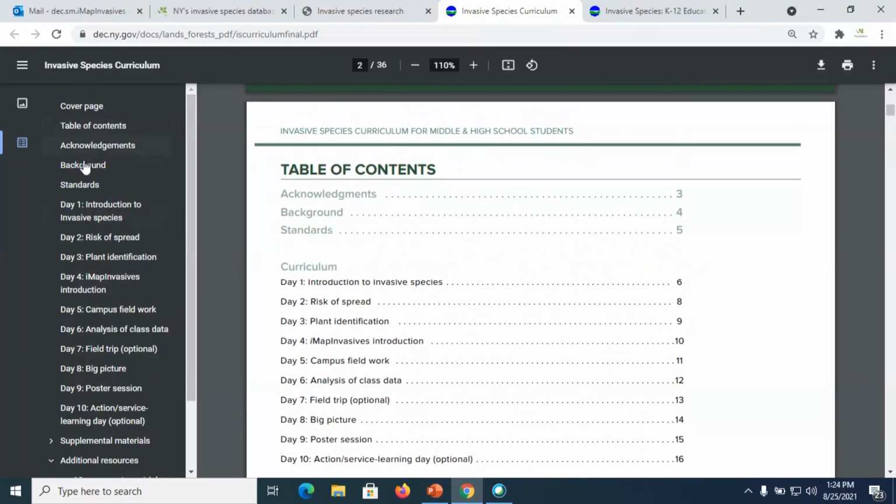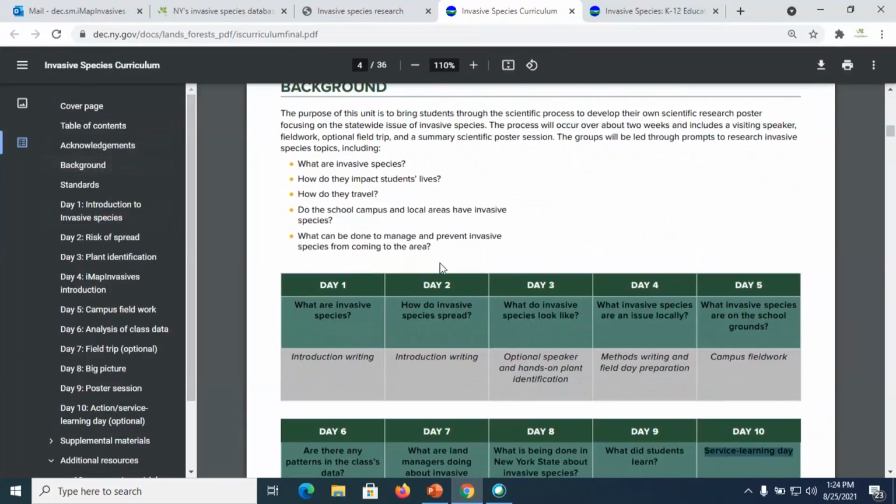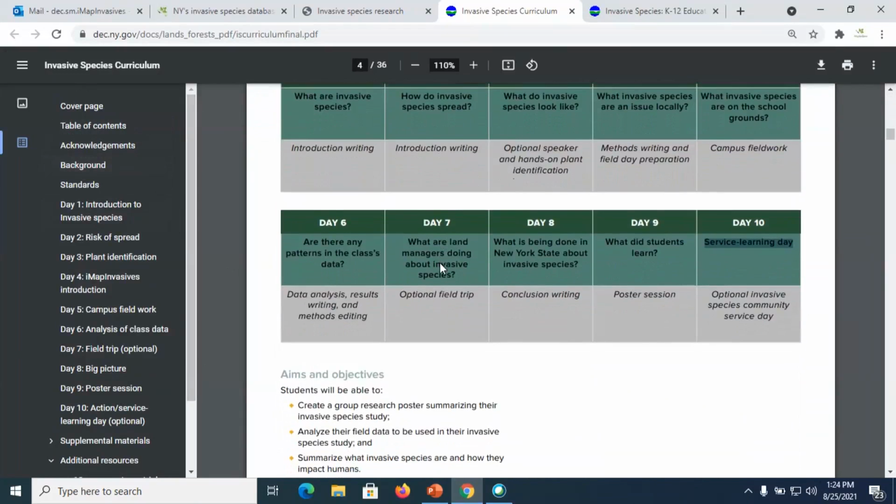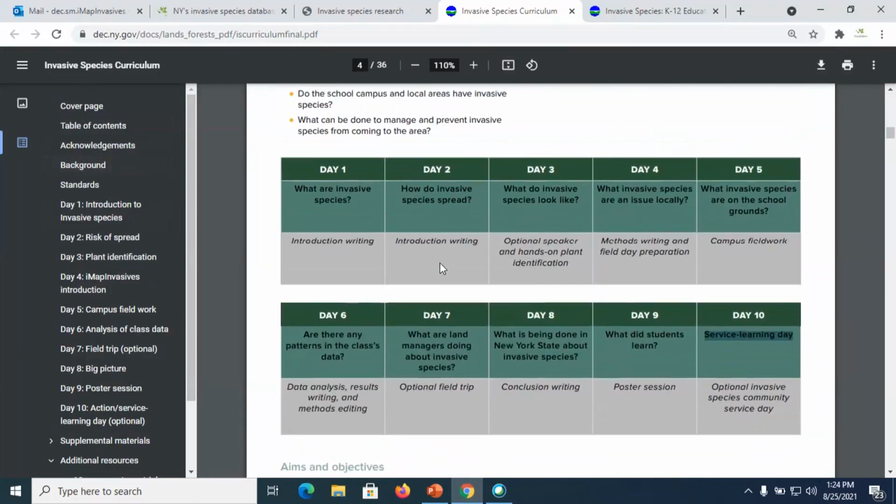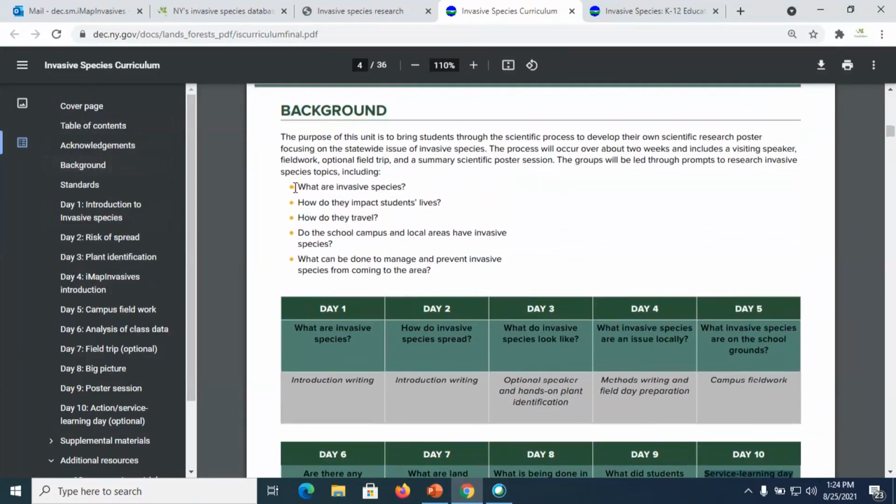To start, I was going to go to the background page because this actually gives a really good overview of what the curriculum is in general. So the main topics and questions it centers around. So what are invasive species? How do they impact students' lives? How do they spread? Are they present on the school campus or local areas? And thinking bigger, what can be done to manage invasive species and what can be done to prevent invasive species from coming in the first place.